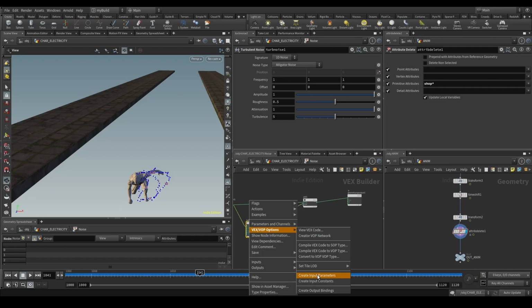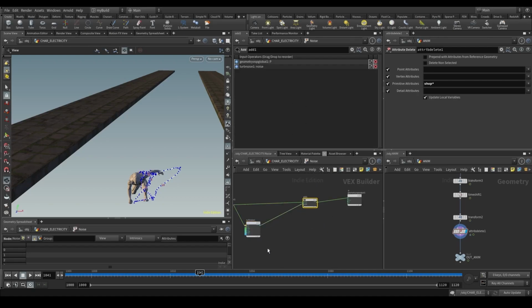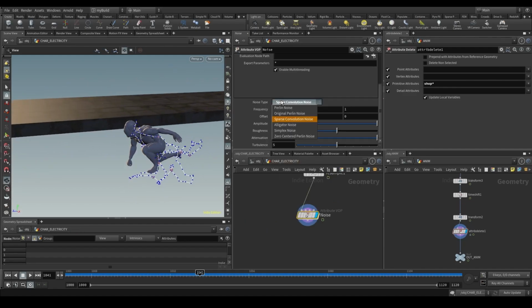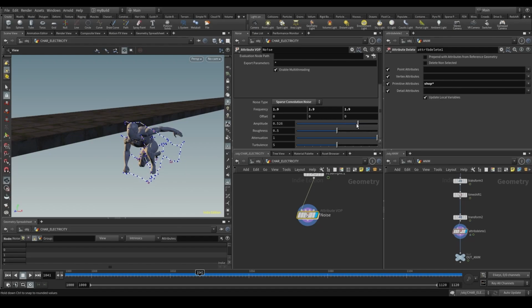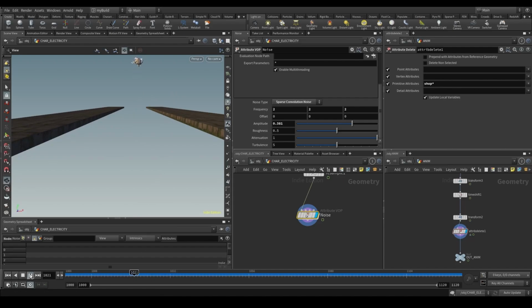So I'm going to right click, create input parameters on this. You know the drill. Sparse convolution noise, and also in the type we're going to go for a 3D noise because it's looking better. Increase the frequency, reduce the amplitude. Alright, so now, yeah, that's pretty cool. That's what we want.